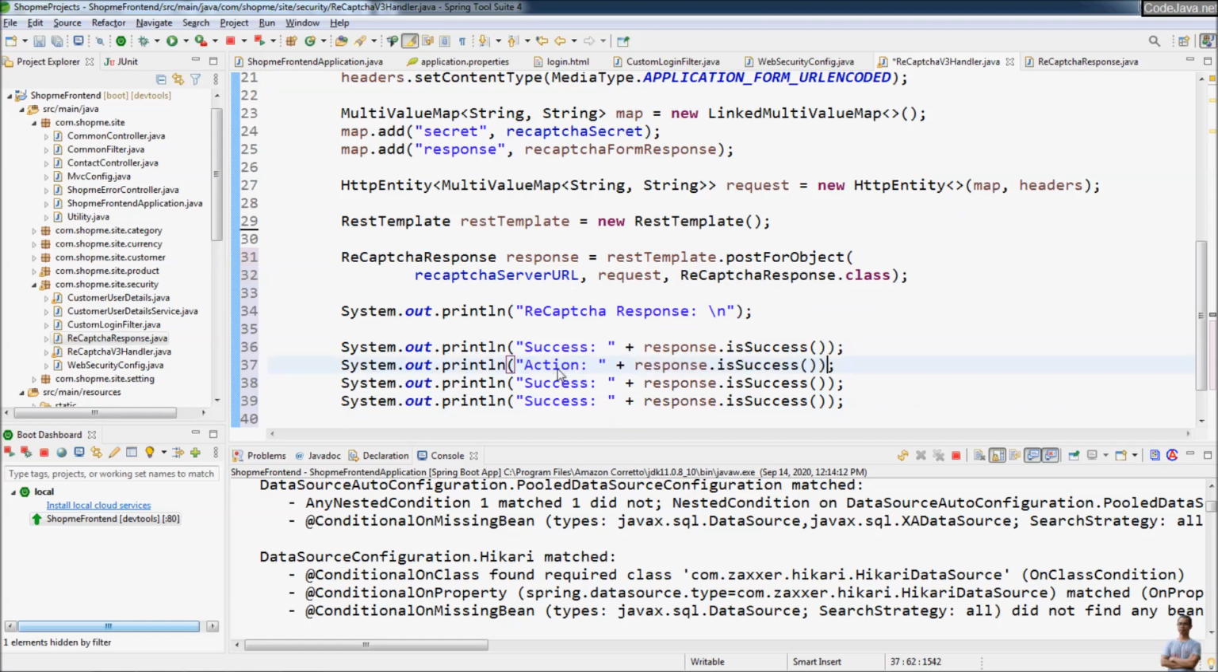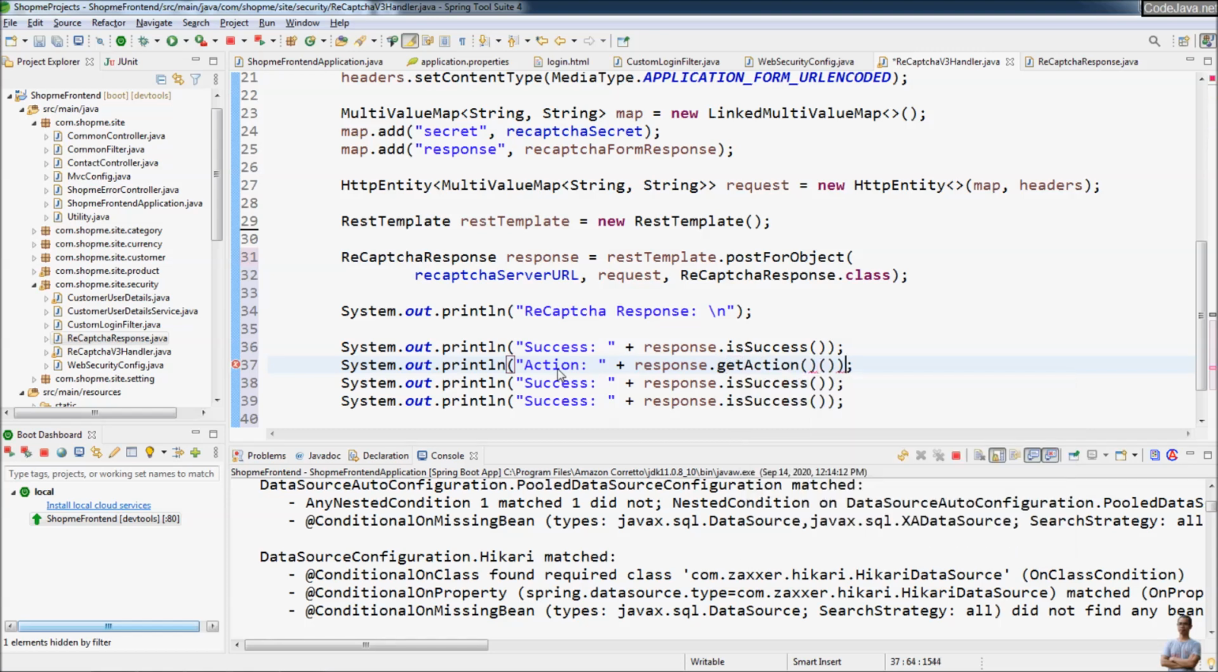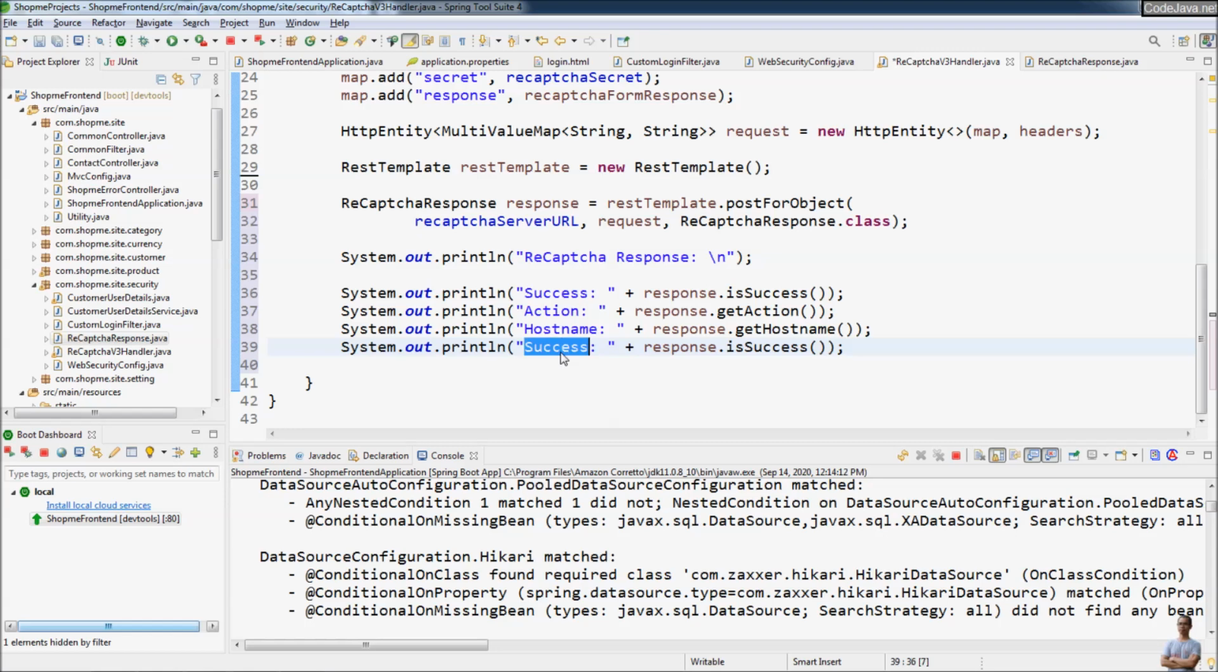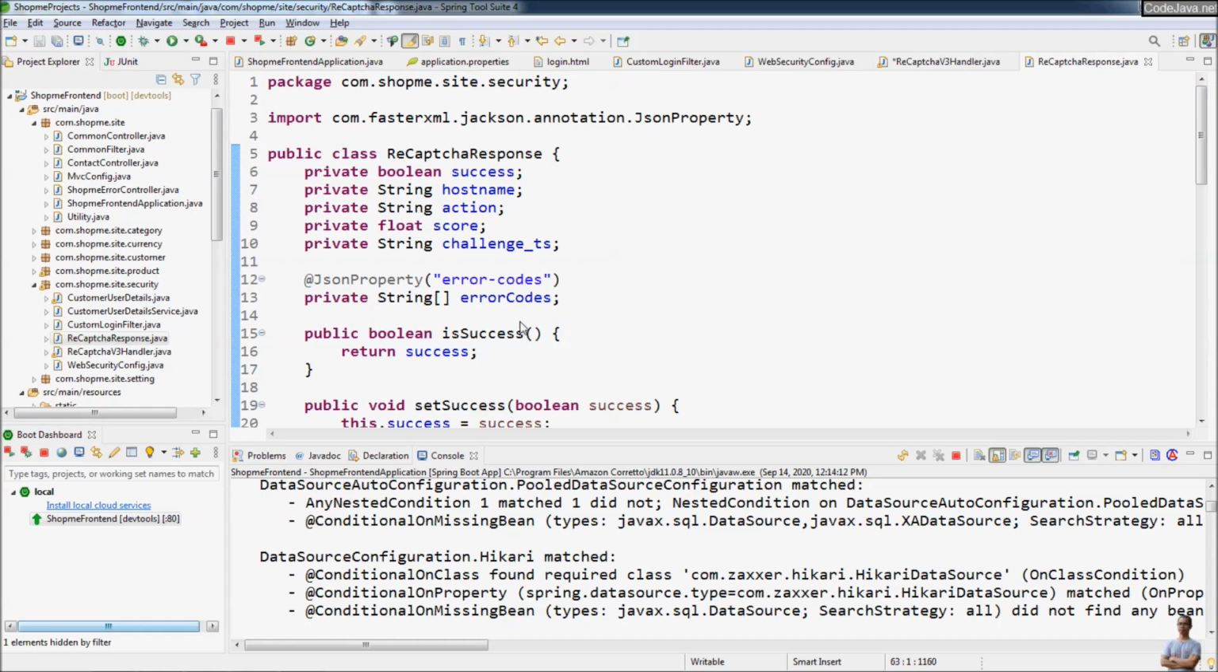Action. You get action here, and host name. Get host name here. Host name, and the most important field is a score. Get score. And then the array of error codes here.